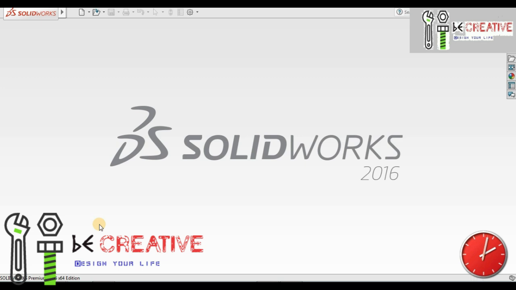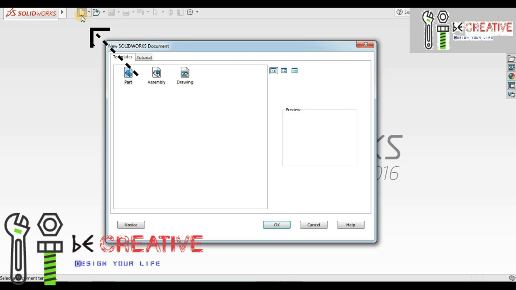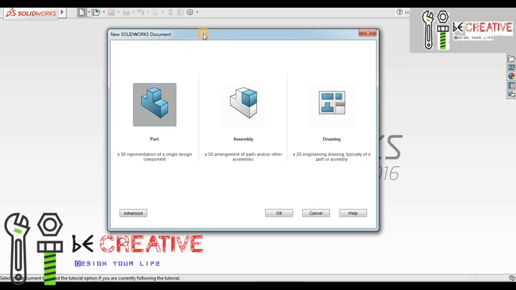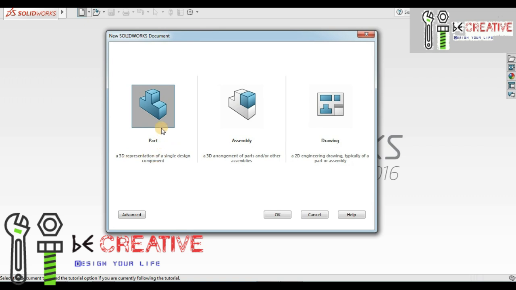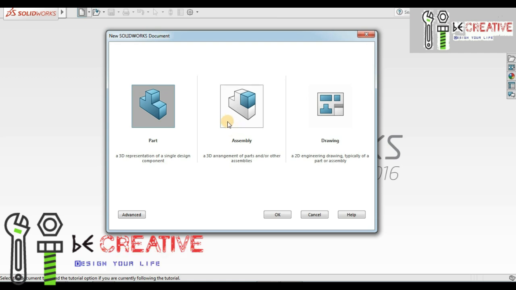In this video, we are going to learn about how can we start a new part in SolidWorks. These are the two options that are existing in SolidWorks when we launch it. The first option is for new document. If we select that option, these are the three interfaces that are available in SolidWorks. The first option is to create a 3D model as a part, and the second option is for assembly. If you want to create an assembly, we can use this option, and the third option is for drawing or drafting. It is actually used to create the 2D drawings.